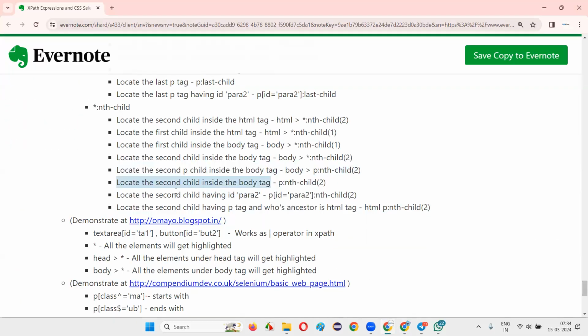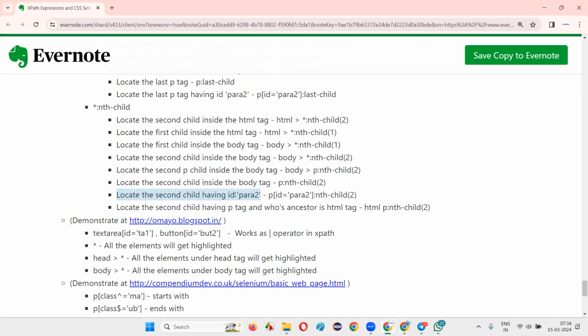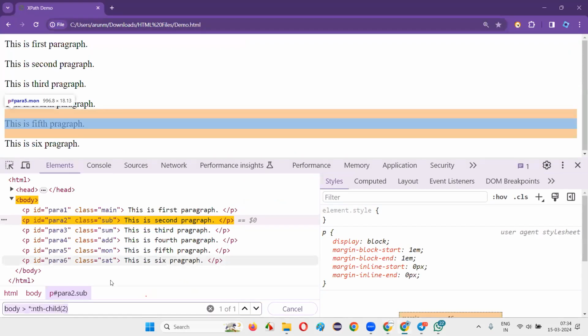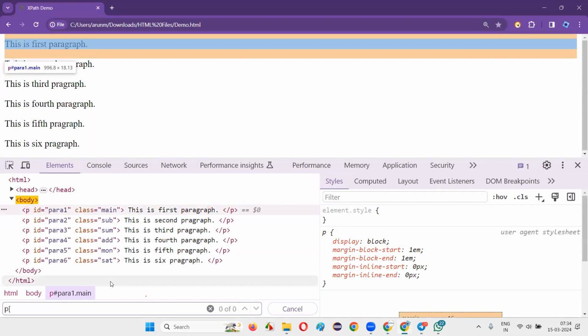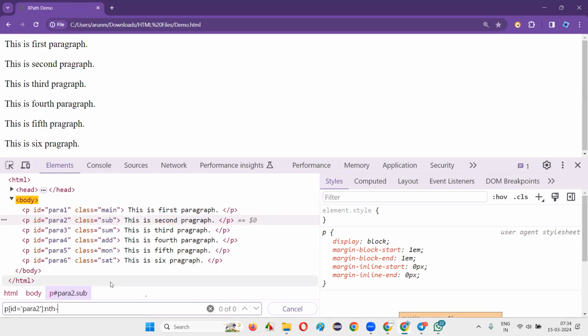Locate the second child having... locate the second p tag, having the ID as para 2, and its position is nth-child of 2.